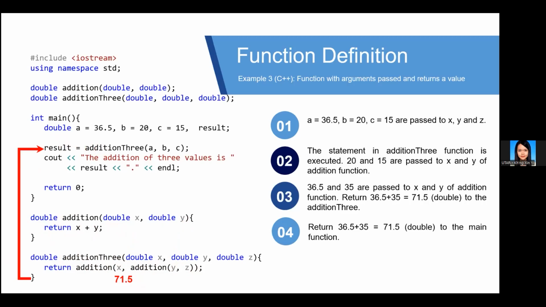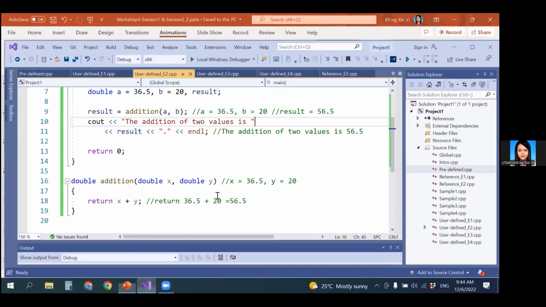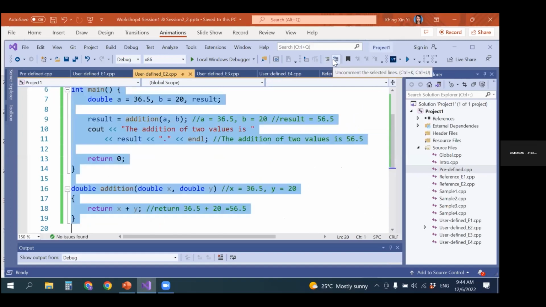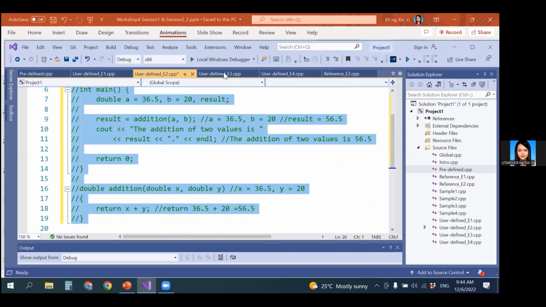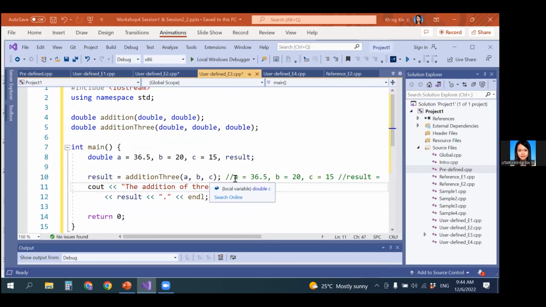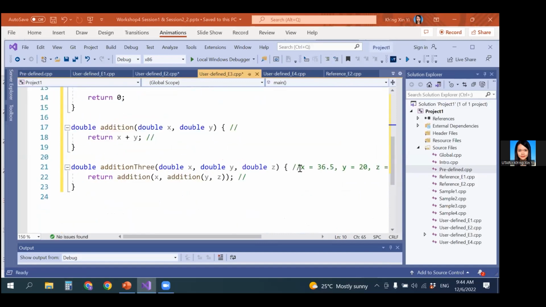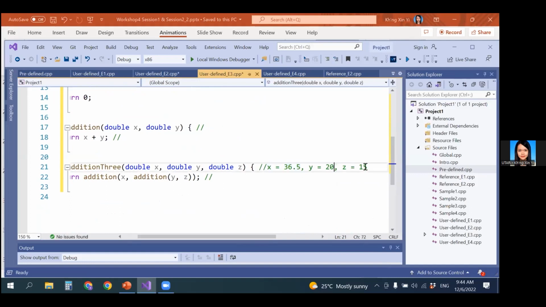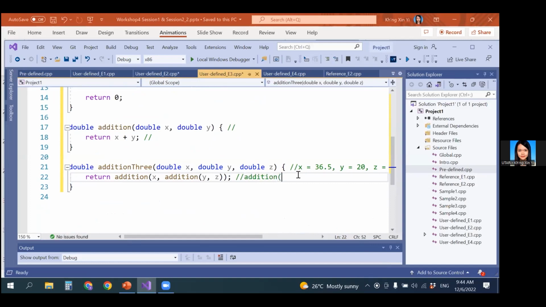Okay, so let us try to move on to look at the coding part. So this is a bit more complicated if you try to compare with the second example, but we can understand the flow, right? The first part is we are going to pass down 36.5, 20, and 15 to the addition tree function. So we have x equal to 36.5, y equal to 20, z equal to 15 here. But remember, once it called the function here, we have addition. The first argument is 36.5. And then we have the second argument, which is addition, y and z, 20 and 15.